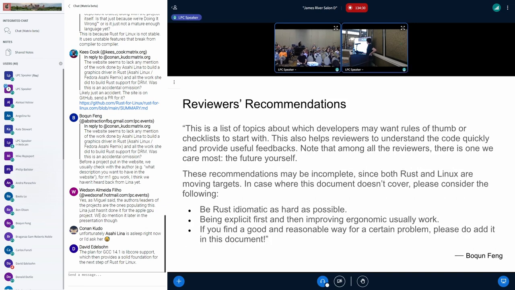So reviewer documentation, reviewer recommendations, a document that Boqun is working on. Boqun is here. You can also ask him in person. Sorry, I don't have much time. But it's a document that we want to write and publish, make public. We are working on it, or Boqun is working on it. But at some point, we want to make it public, and essentially it's a list of things that you should check when a patch is submitted and how to review it.